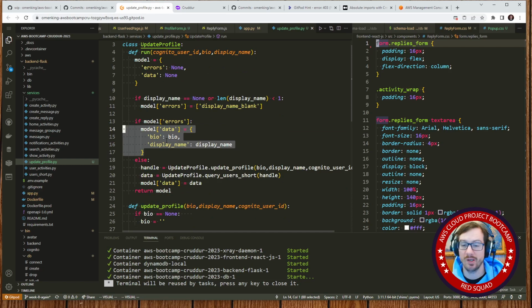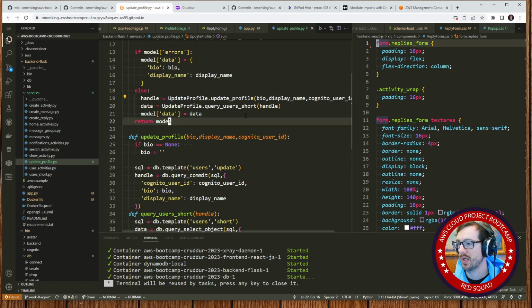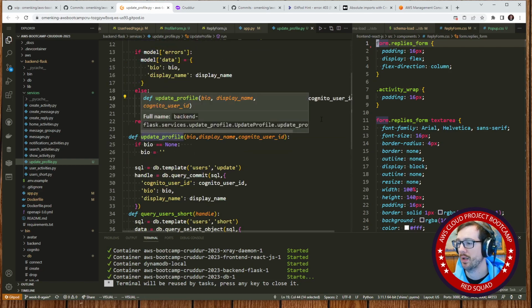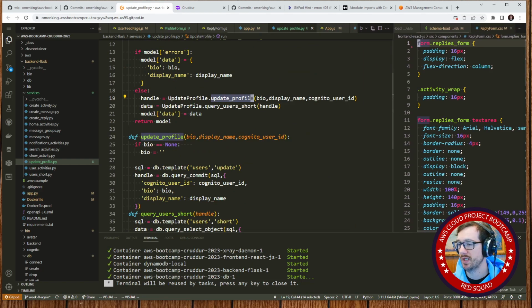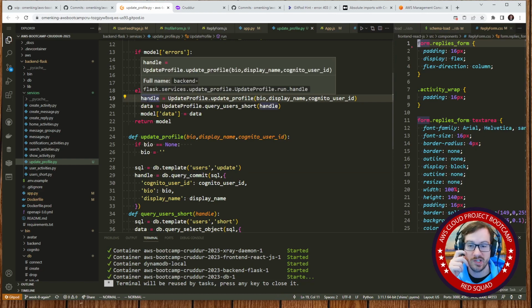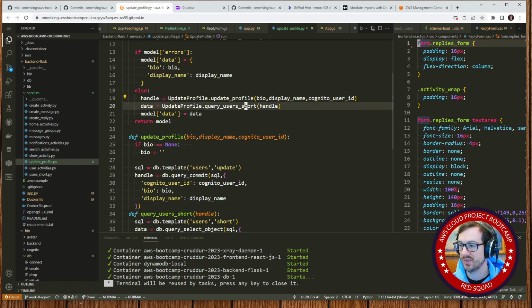We are not doing error handling right now. We'll do that as cleanup work at some point in the bootcamp. So if there are no errors, then it's good to go ahead and write. So we have a function here called update profile. This is going to insert into the database. So we will commit that to the database. Once it's saved, we'll return the handle using the returning SQL functionality, and we'll pass it into our queries user short, which will get us back just the profile information.